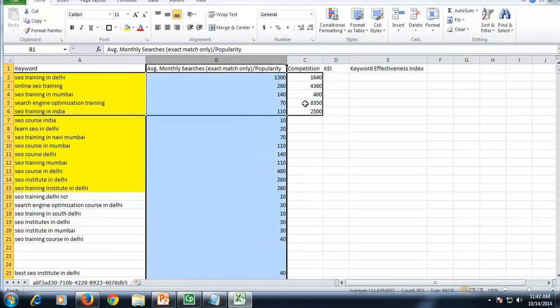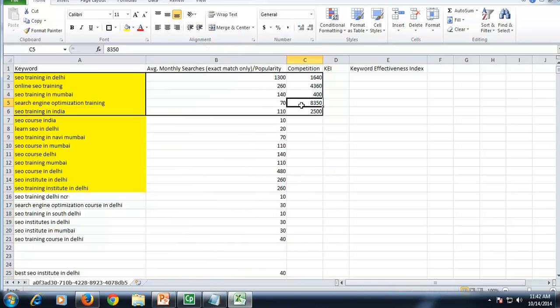Say for example, see this one. For this particular example, the competition is more than 8,000, but its search is only 70. You can compare this one. It says only 400, but the search is more, which means this keyword is better than the one below. Now, when you have a list of 100 or more, in order to filter out this type of keywords, this KEI is used.